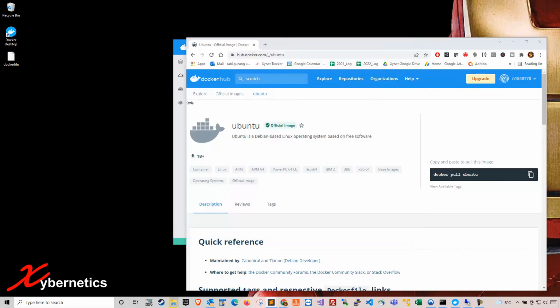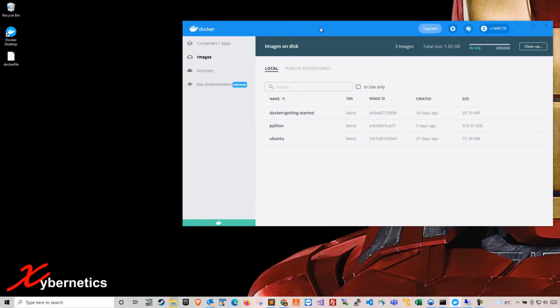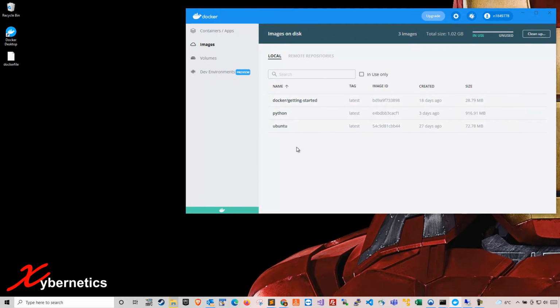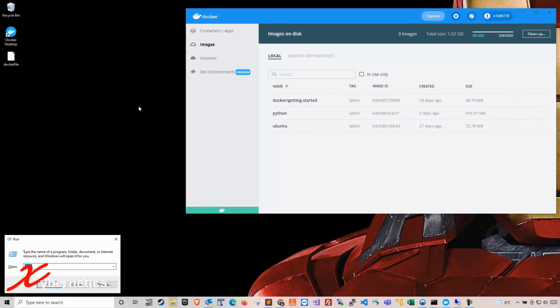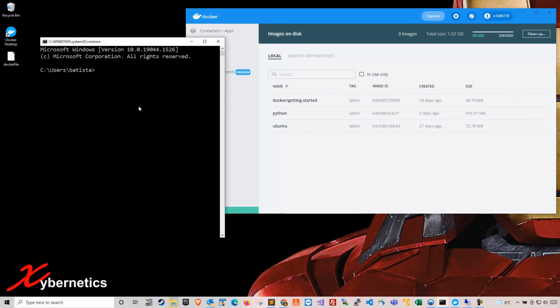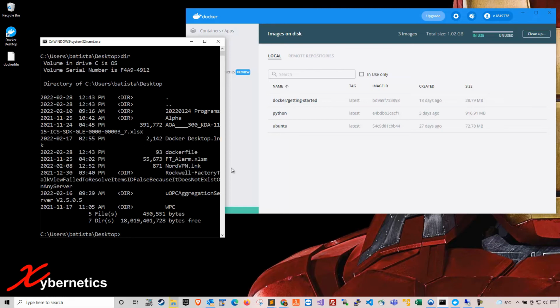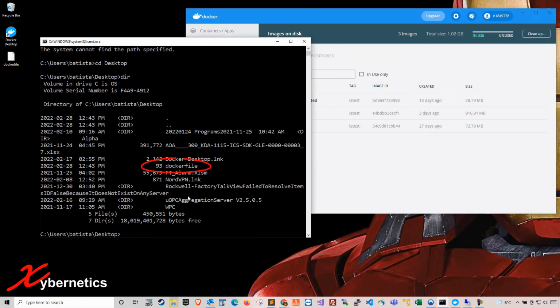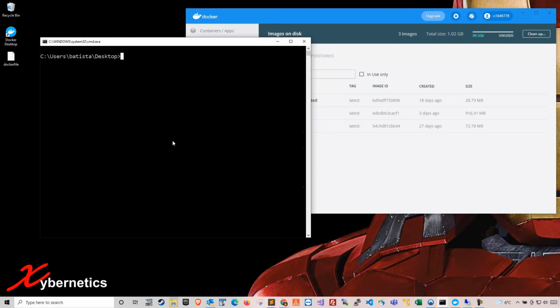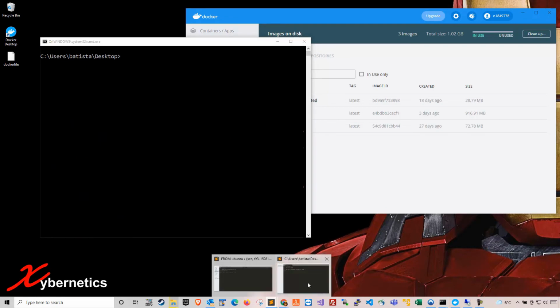So once that's done, open. I'm going to minimize this here. You can see I've got three images here. The next one I create will be here. So open the command prompt, and then you have to navigate to your desktop. cd desktop. You type dir, and you can actually see your Docker file, which is 93 bytes. So okay, to build the Docker file, I'm just going to bring this up here.